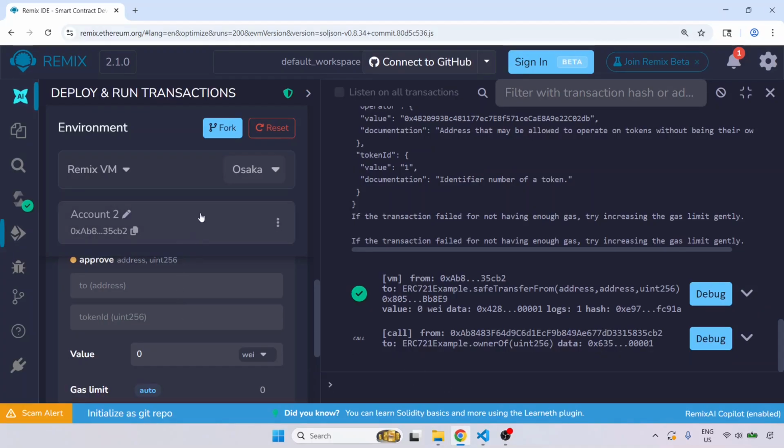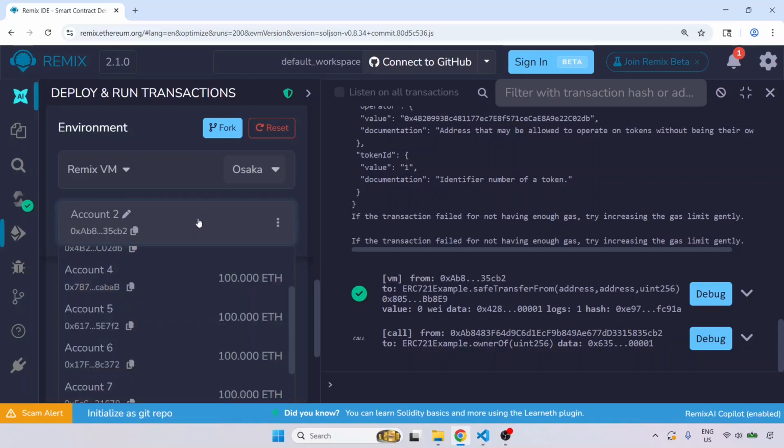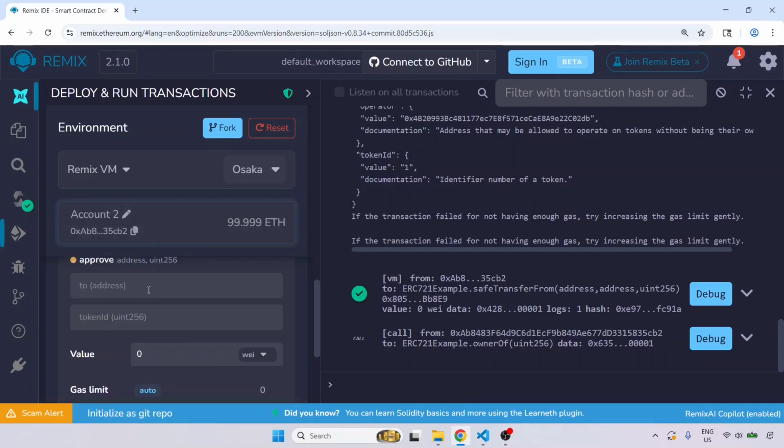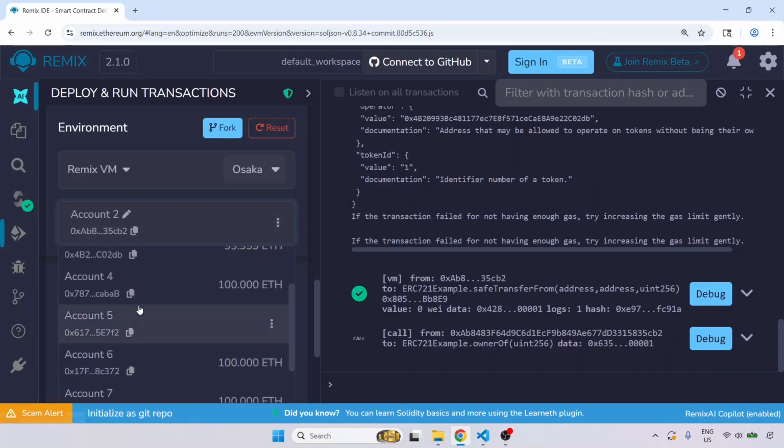So let's say, for example, you want to approve account number 13. Let's say not account number 13, because 13 is an unlucky number for many people. So let's say account number 12. And now I want to assign this as account number 3.